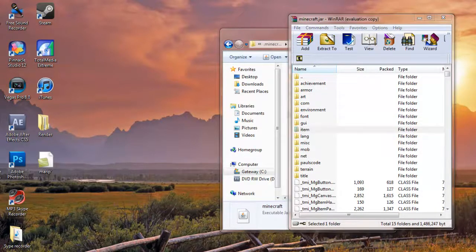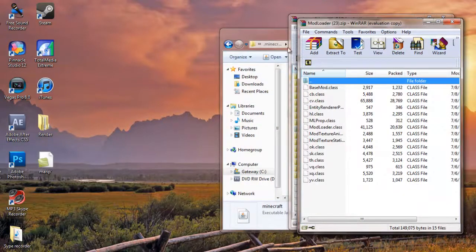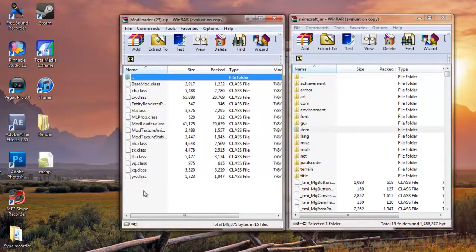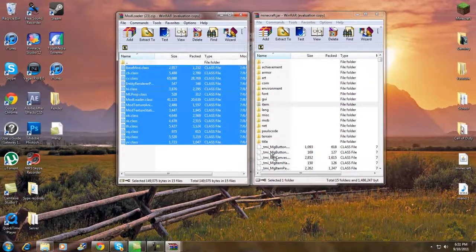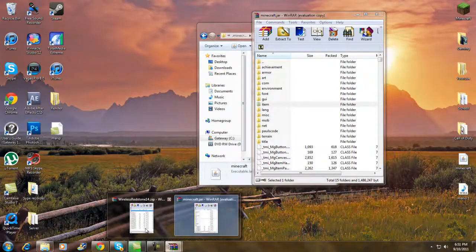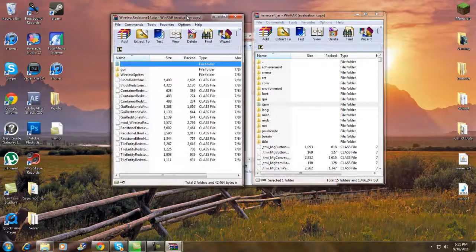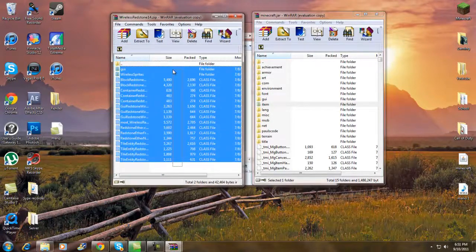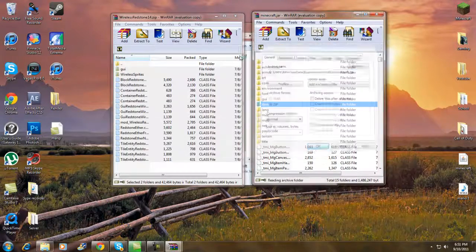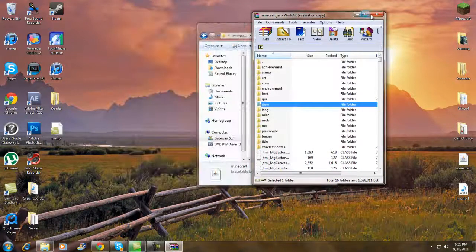Now go to ModLoader. I already have it, I'm just going to show you what to do. Highlight all this right here except the folder at the top and drag and drop it under the folders. Once you have done that, you have ModLoader. You don't have to do that until the new update. Next, go to the wireless redstone files. Highlight everything until the GUI folder, drag and drop in there, click OK. And that's the mod, guys. That's how you install it.